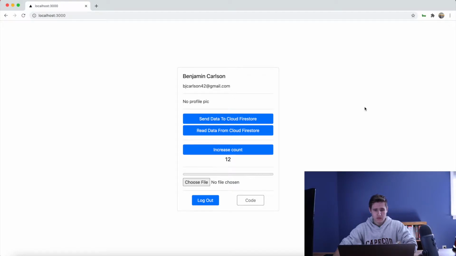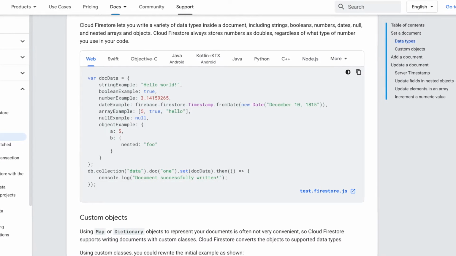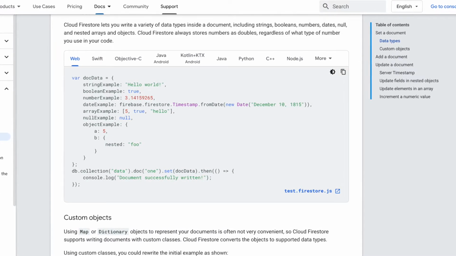So there's a bunch of stuff going on here behind the scenes. This is fetched dynamically. If there's a profile pic, it will show that. Here, there's not. And then down below, we have a bunch of buttons. The first button is to send data to Cloud FireStore. And if I click this, it will send one of each type of data that Cloud FireStore accepts. So it will send a number, a string, a latitude and longitude, a map, and a couple of others.